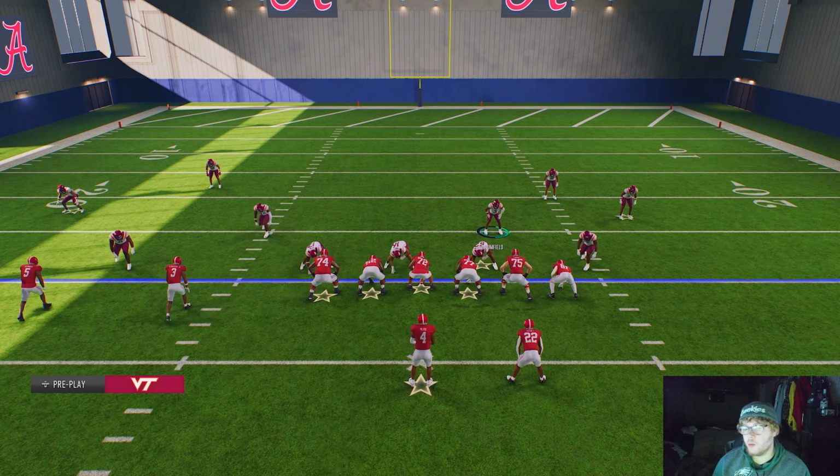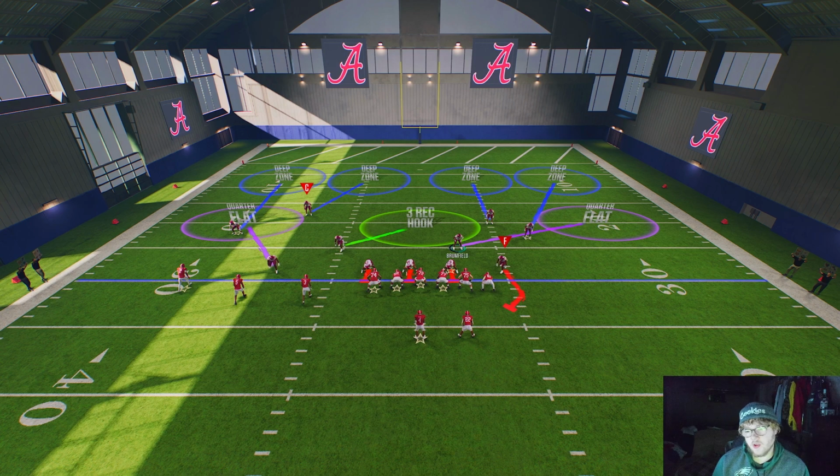Moving on to our next formation, we will be talking about trips tight end. I'm sure you guys have seen this a whole lot.